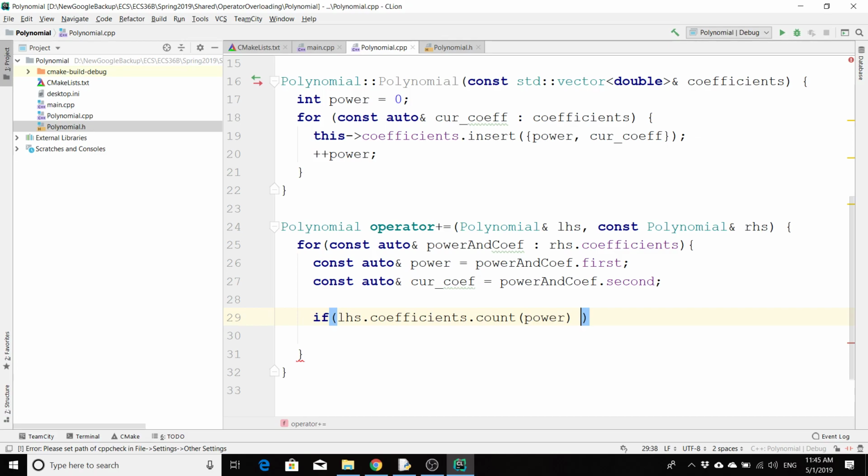Zero if it's not there, and 1 if it is, right? Because remember, the count tells you how many occurrences of that key are in the map. And right, keys have to be what inside the map? The keys have to be unique, so your count could either be 0, it's not there, or 1, it is there. It couldn't appear multiple times.